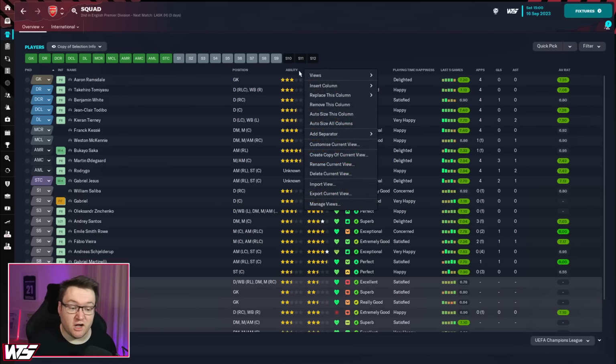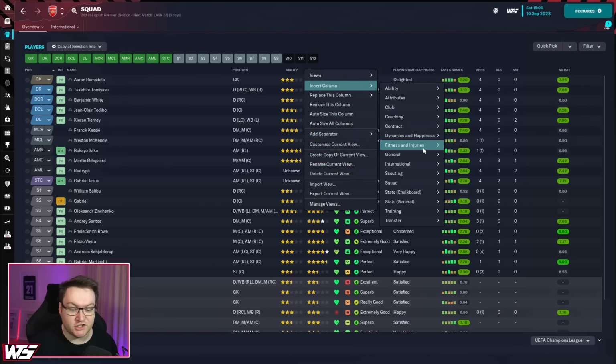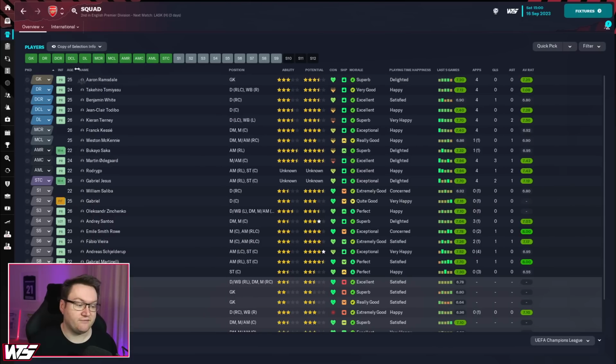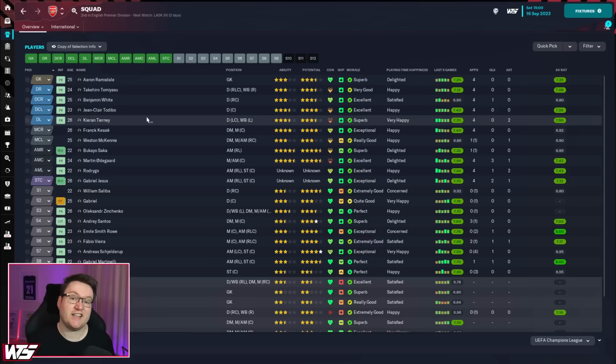Another piece of information I might want to have on this screen is player age. To do that, I will just go to General and Age. From here, I can drag this. If I want to just be able to see all the player ages next to their names, it's quite nice to have an overview as to how old your squad is. You can do that here.